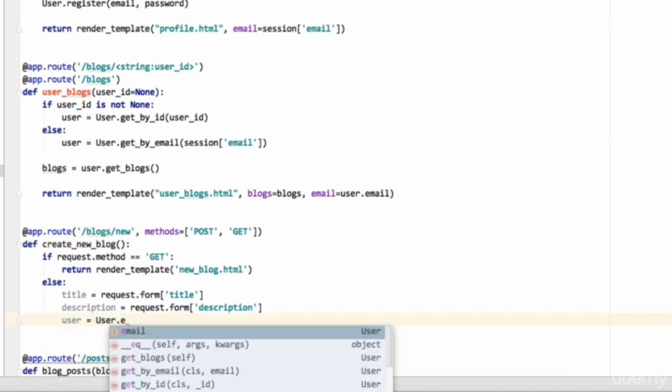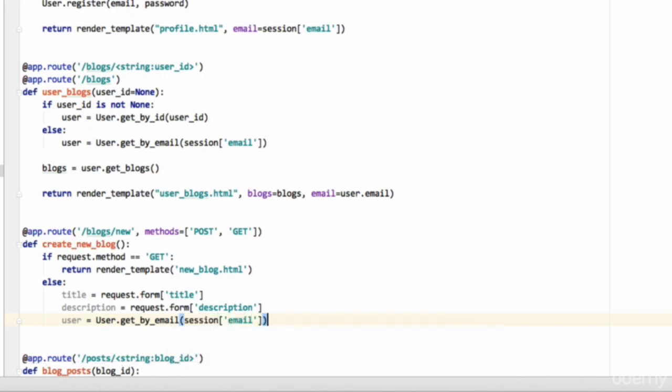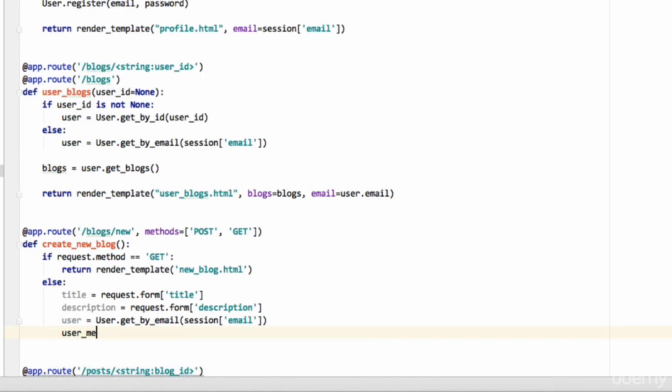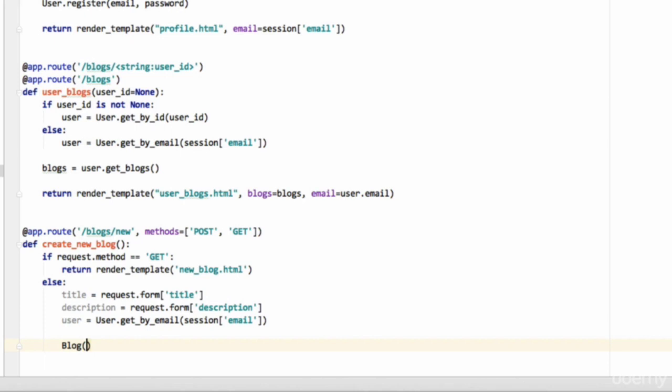So we get by email, session email, and then we say the user email is simply user email, so we don't need to do that. Okay, so now we've got the user as well. And then what we do is simply create a new blog. Or rather, new blog equals blog.